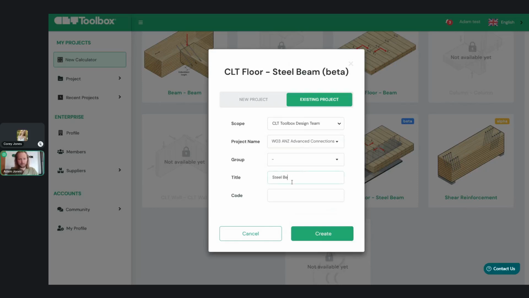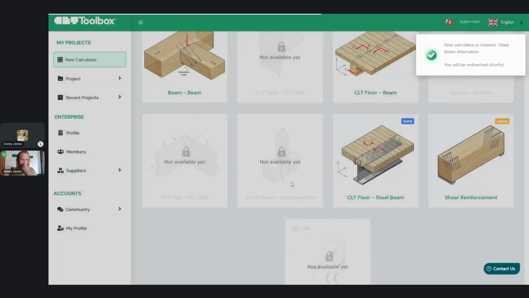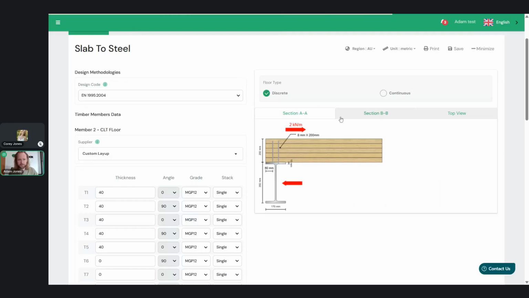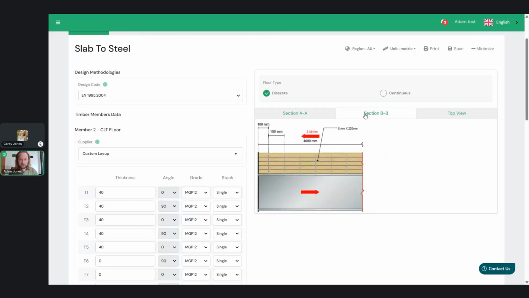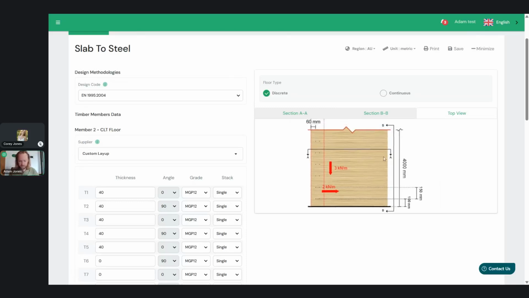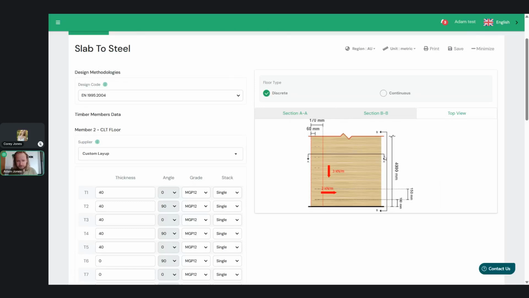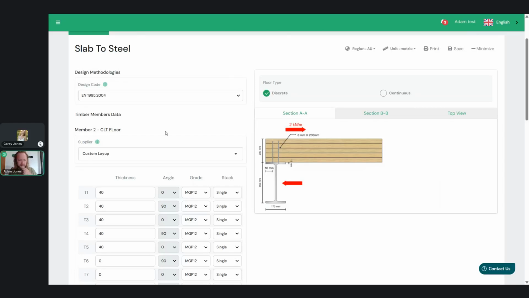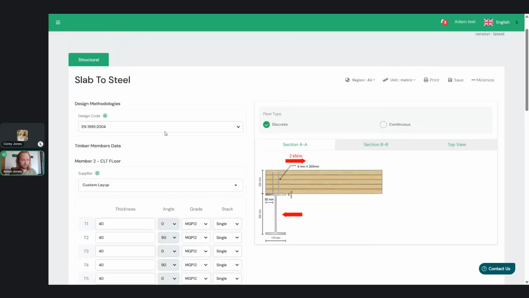All right, so steel beam alternative. I think this got released in the last month or so as well. So a CLT slab to steel, and it works in a very, very similar way. Again, you're going to see the top view here. With every release, we just add improvements on how we do our connection details. You can see a few improvements on the dimensions here with actual cross sections available for section AA and section BB, so you can see how the steel I-beam is working. Obviously, things like steel angles are next cab off the rank on our side.